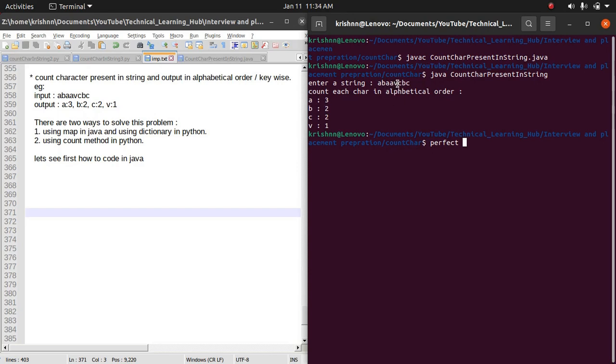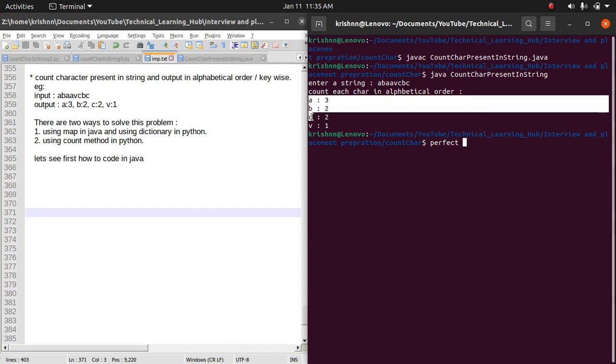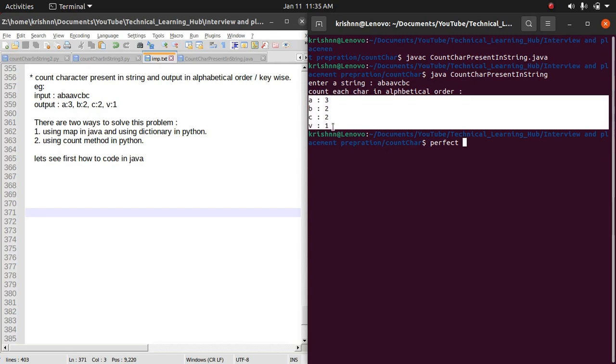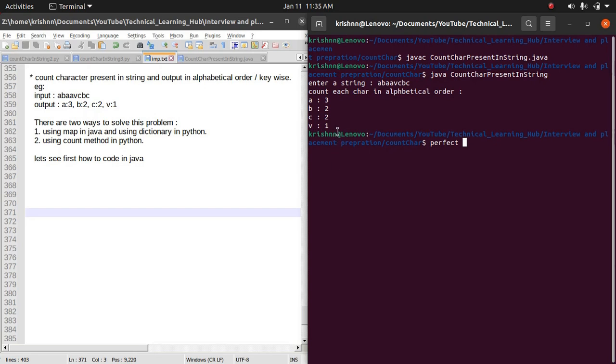Here you can see b comes early and then c comes later, but our output is in alphabetical order: first a, then b, then c. So how did we get this answer?